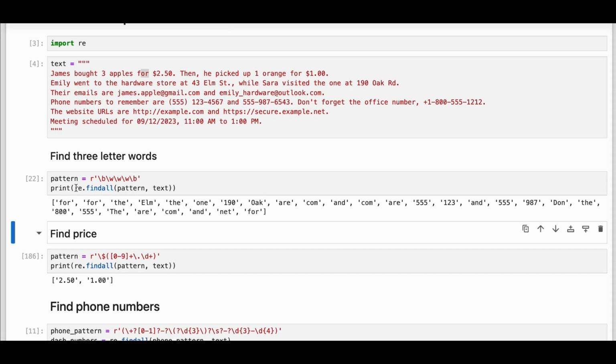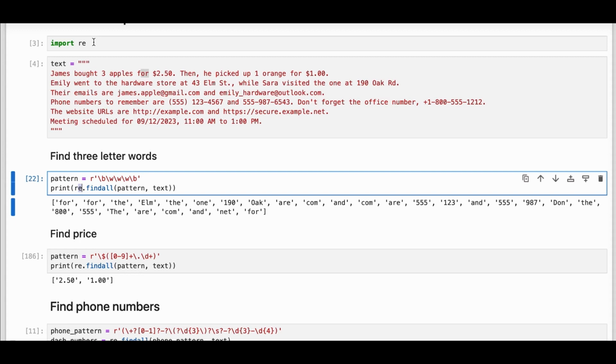So the way we do that is re, which is our library, we just imported here, findall. There's another function called find. If you just want to find the first occurrence, you can do that. But here we're trying to find all of them. Therefore, we say findall. And then we pass the pattern as a parameter, and then the text from which we're planning to find a match. Those words that match with our pattern, okay?